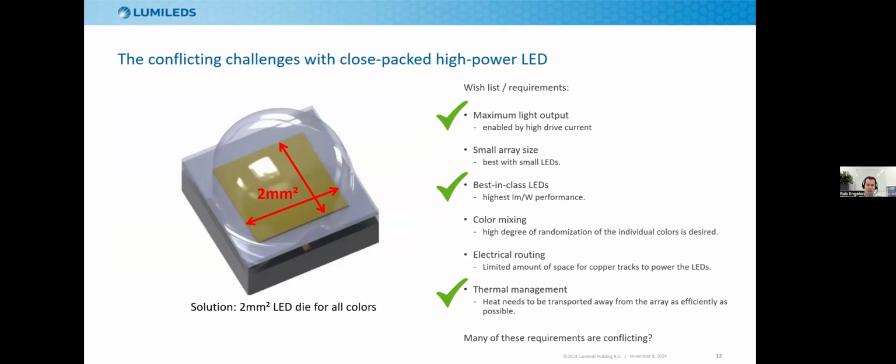A difficulty here is that we have a family of colors, and all of these dies have a different chip architecture, different EPIs. So you need to find common ground here with the same die size. And the largest die we can use for this is a 2 square millimeter die. So that's nice and big.